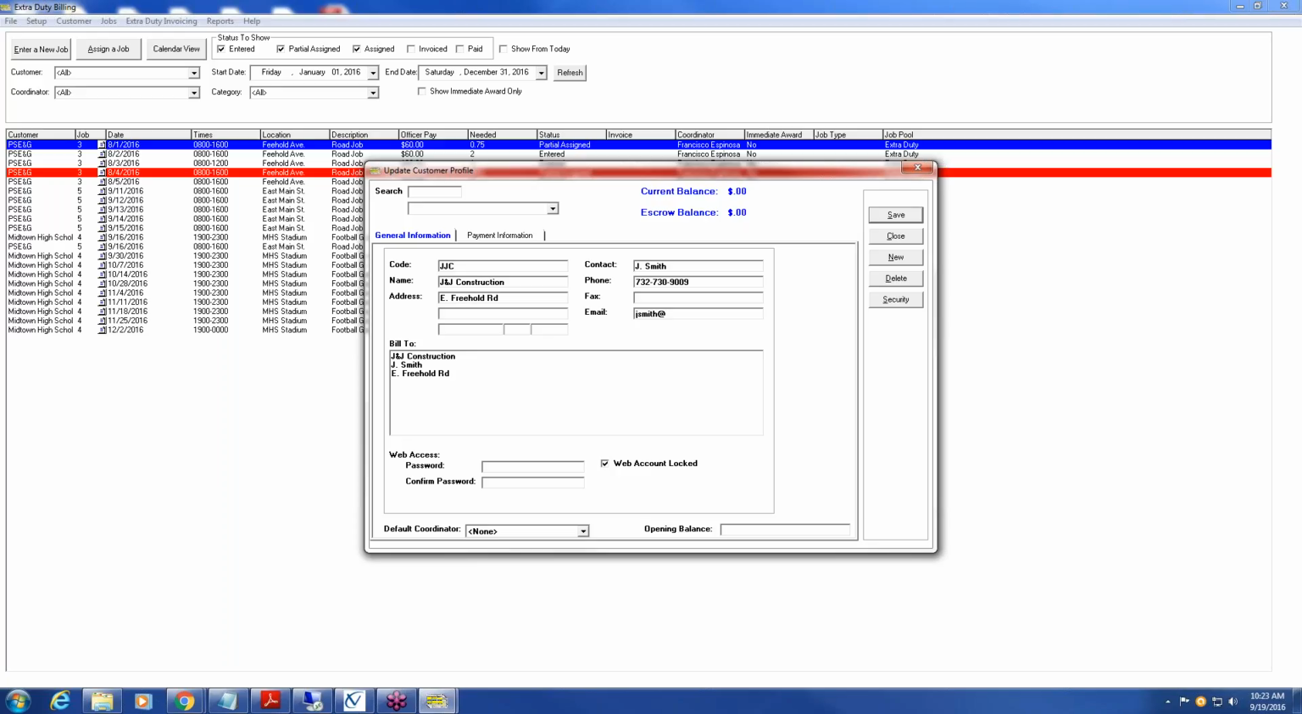And this can be handy if you want to send that person invoices. You don't have to do it by mail anymore. You can send them an email with the invoice. Put the rest of that in there.